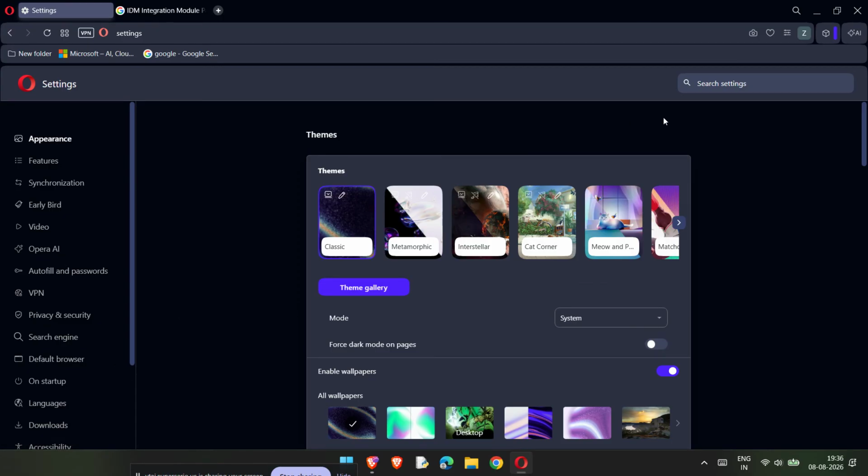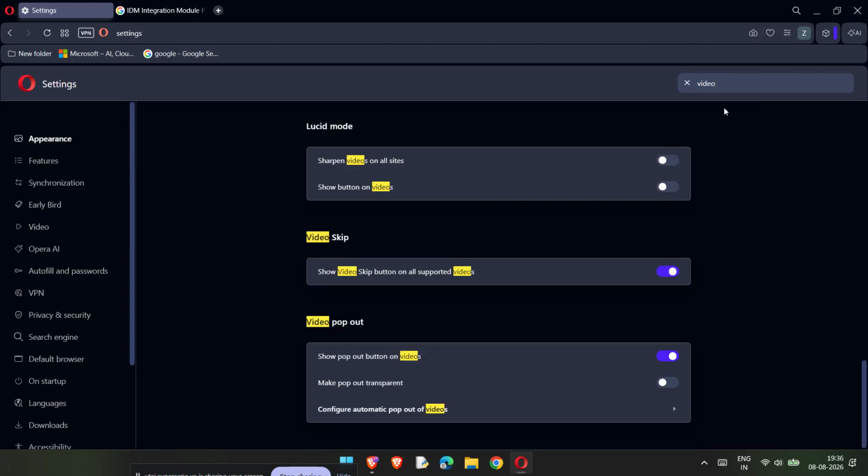Once the settings window opens, look at the very top right corner. You should see a box labeled Search Settings. This search box makes it much faster to find the exact option you need instead of scrolling through everything manually. Click inside the search box and type the word video. As soon as you type it, Opera will instantly filter out all the other options and show only the settings related to video. This is a great time-saving step, especially if you're not familiar with where the feature is located.